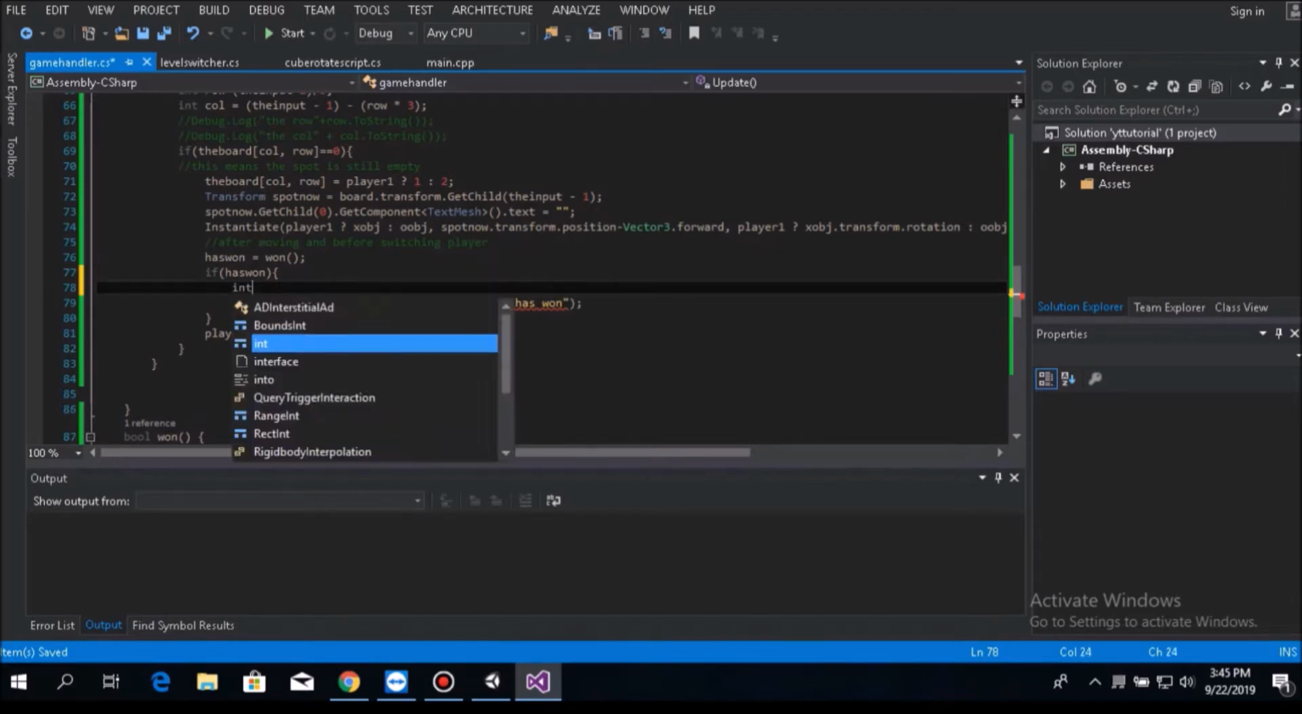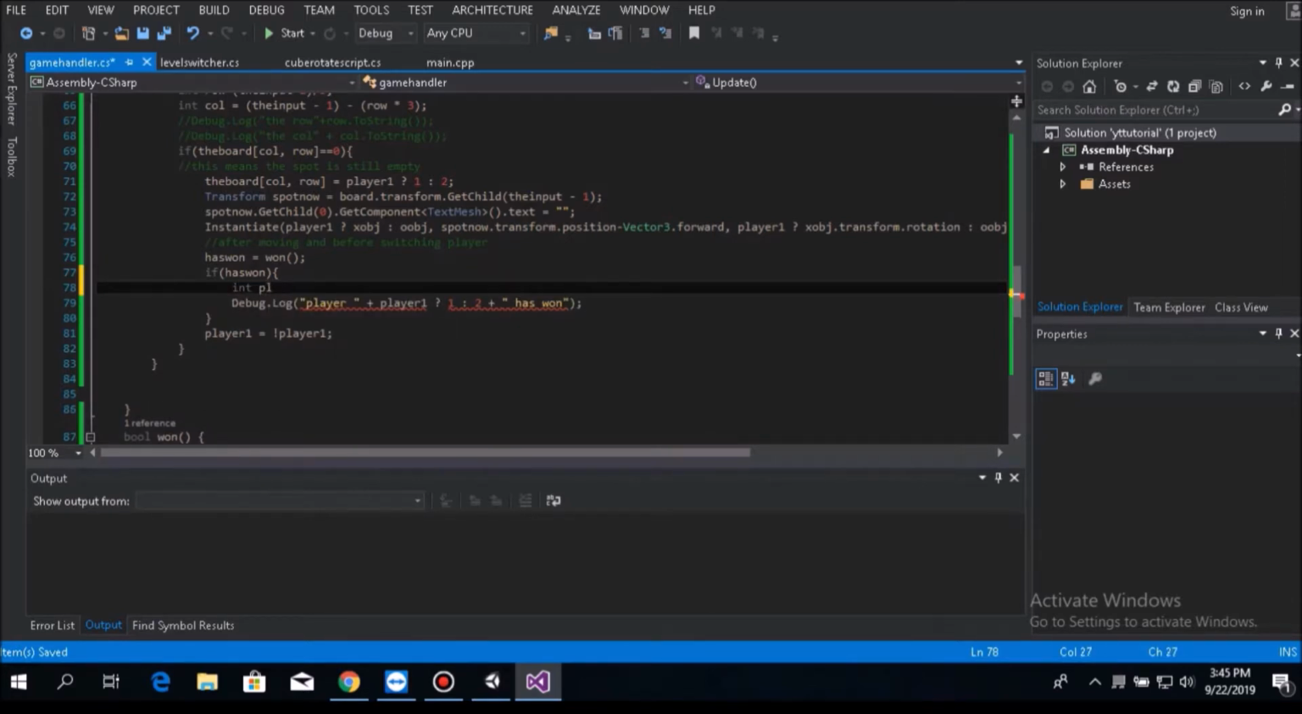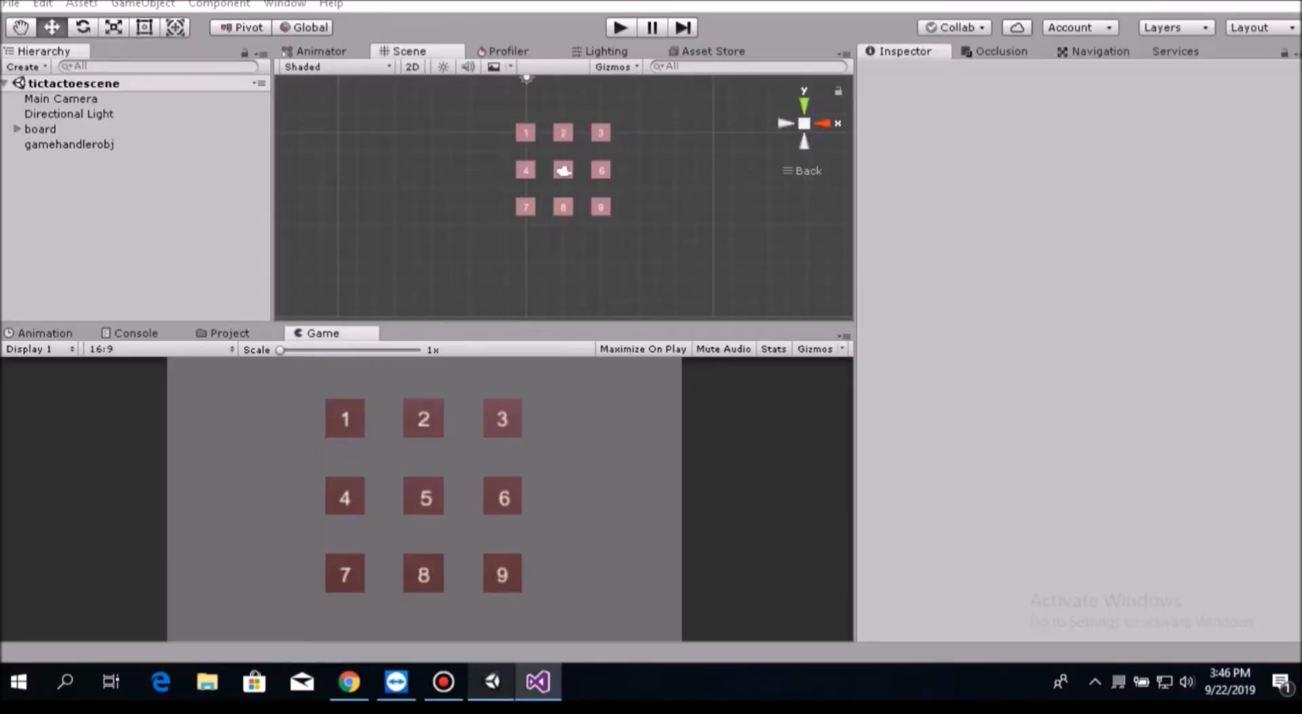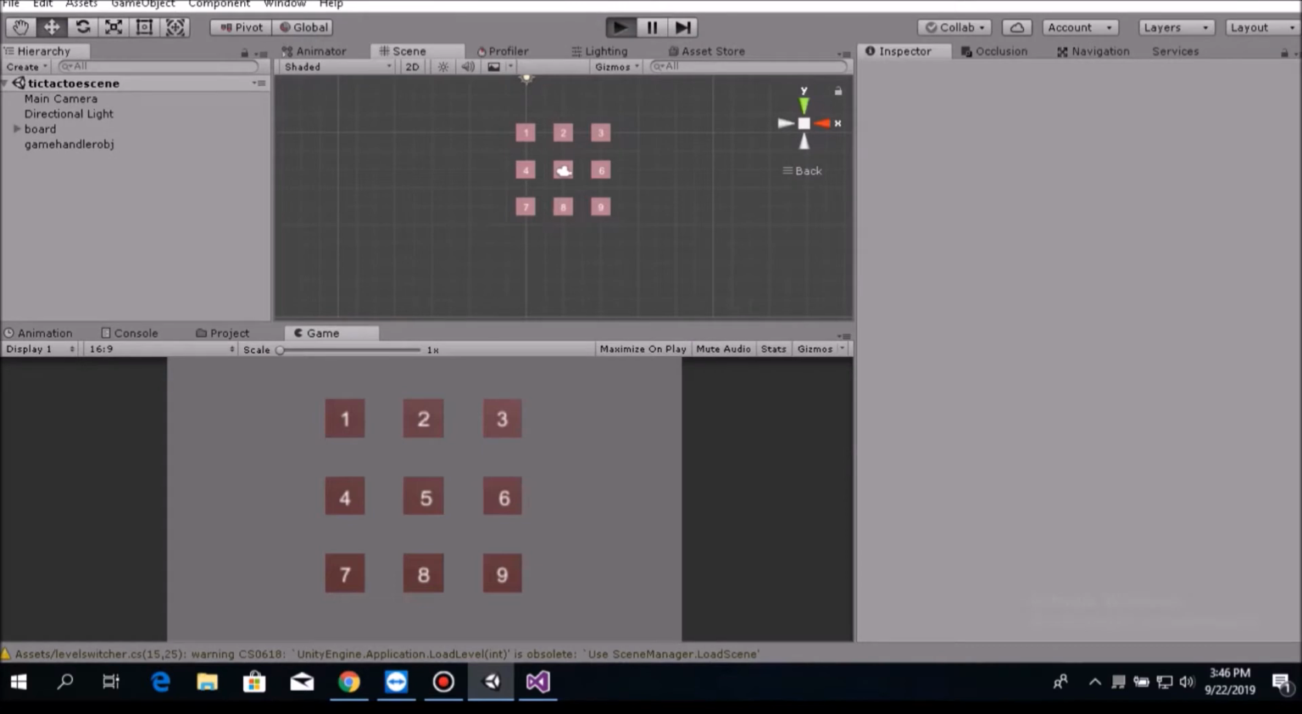Okay, int player is equals to this, and then we say the player dot toString. Okay, is that good? That's good. Okay, now go back and we can play. Let's check this.